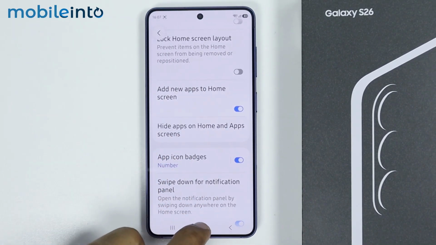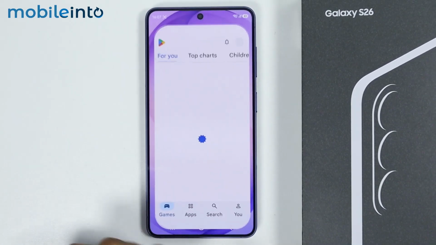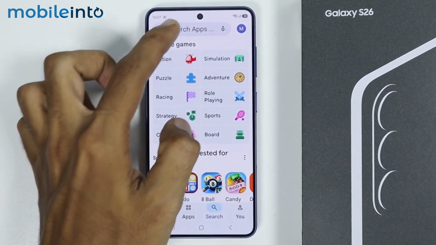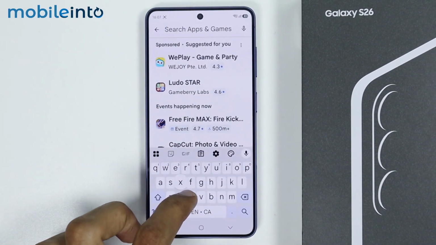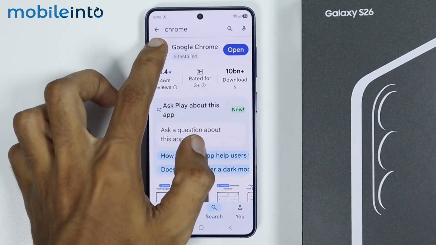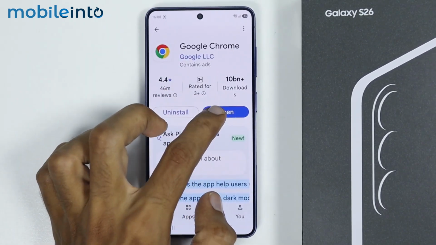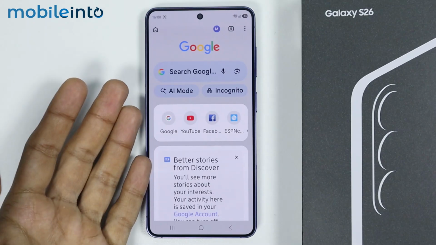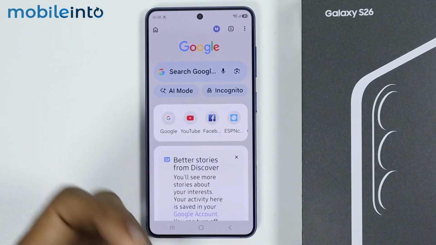For the first method, just go to your home screen and open the Google Play Store. Then in the search bar, just search the name of the app which you have hidden. Now after you find that app, just tap on open and you will be able to open that app directly from the Google Play Store.